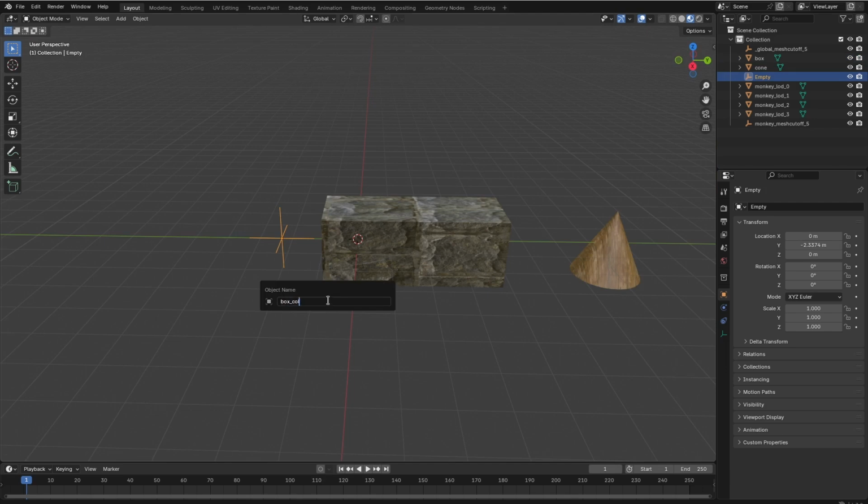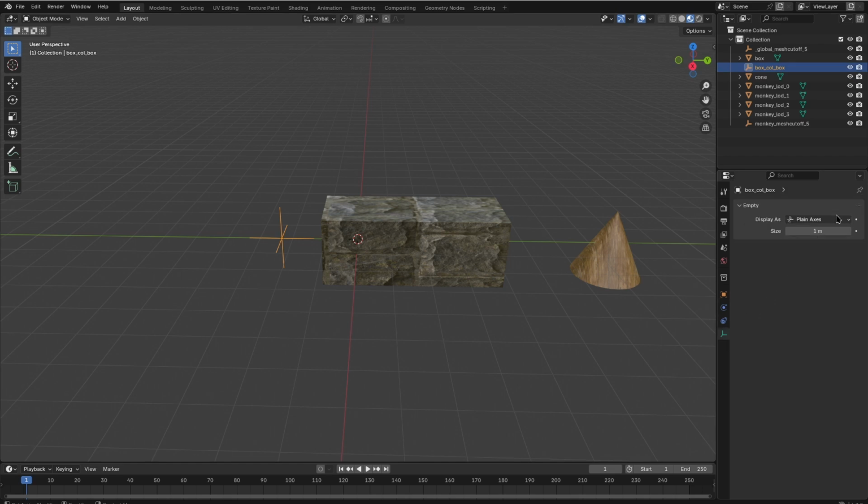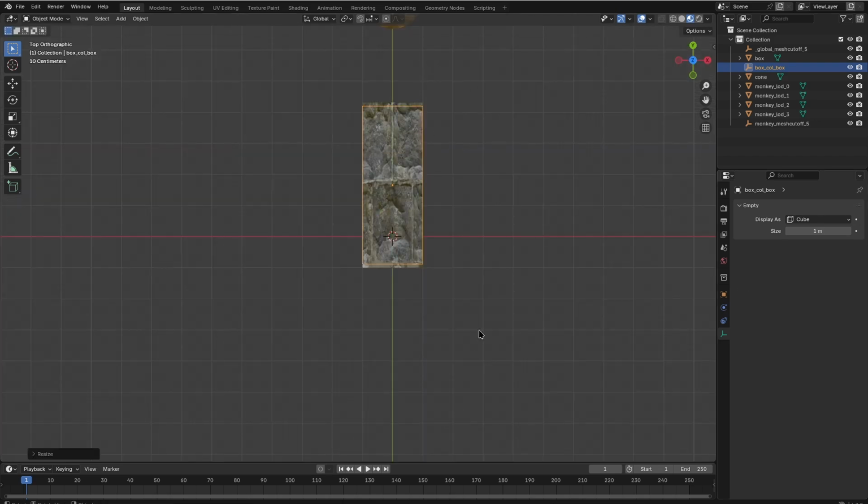I put its name, box, underscore col, and then I specify the collision type, which is in this case box. Now it is better that this empty visually also be a box. So in the data panel for my empty, I just change the visual type of that to a box. And now I just scale my empty box and I position that on my asset.